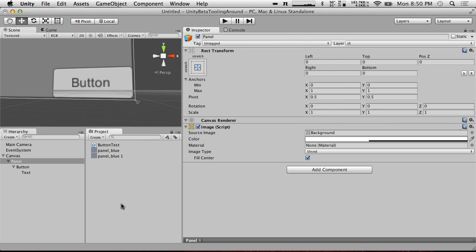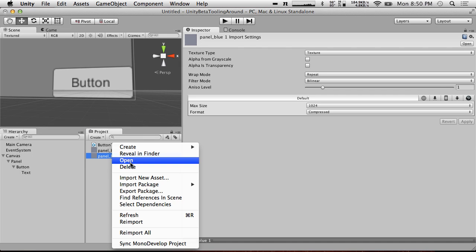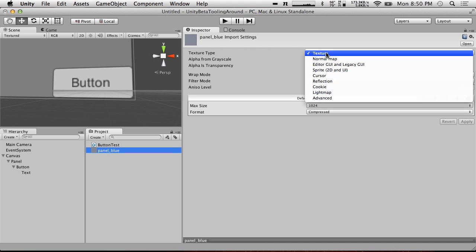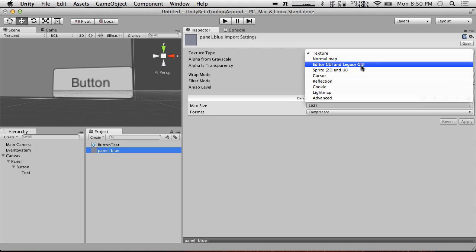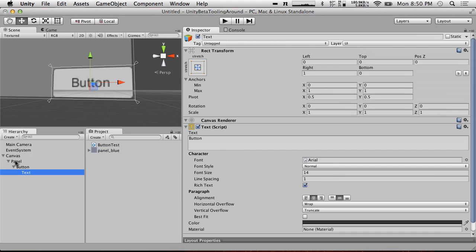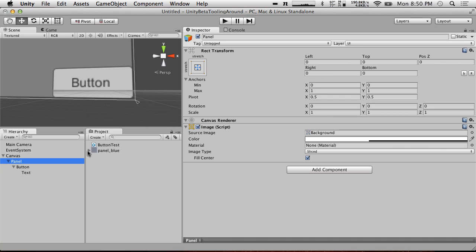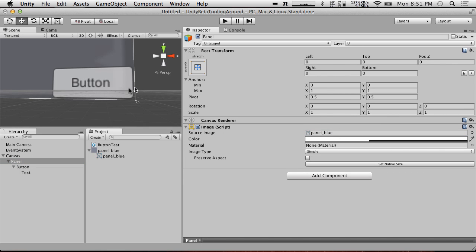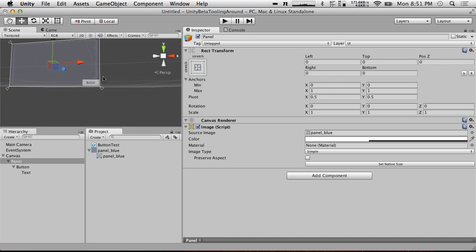Come on. Oh, it did it. It just didn't feel like it did it. Alright, so panel blue. So editor GUI, Lego GUI, sprite, 2D, and UI. That's what we want. Sprite, pixels to units. We'll just do 100 for now. I don't really care. What we want to do is, if we go into our panel here and we use panel blue here. So there's our panel blue.